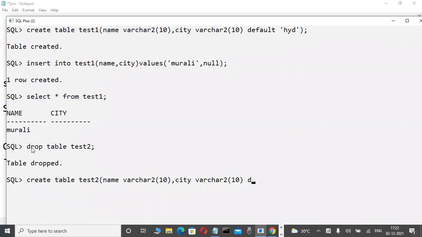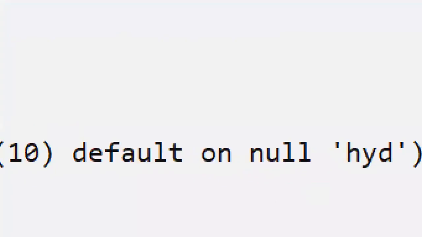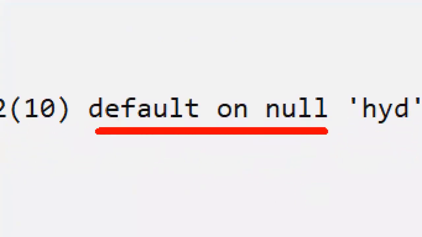Default on null clause. Default space on space null. Here Hyderabad. Slight difference only. Something is there. Okay, fine. This is a new concept. This is not there in any database. Default on null clause is there. Simple.